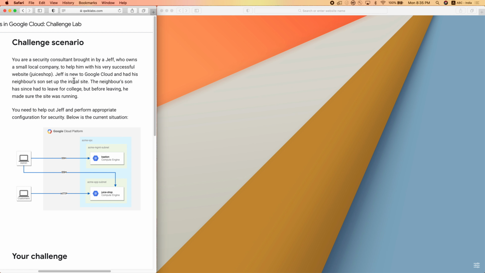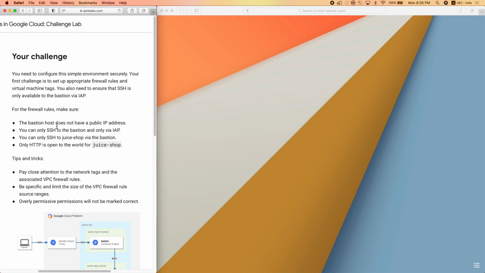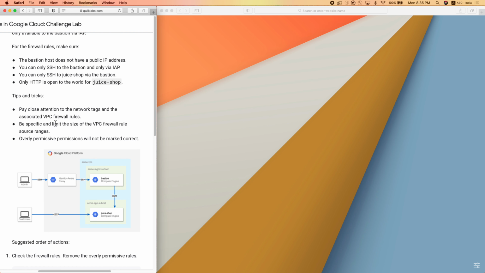So in this scenario, there is a person who has created a small website, and basically you have to come and fix some of the security challenges in this design, in this small setup. So there are more details given here, basically to ensure the Bastion host does not have a public IP address. You can only SSH into it using the browser, and you should only be SSHing to the Bastion host. You should only be doing an SSH to the juice shop from the Bastion host, and only HTTP should be allowed to the juice shop from everywhere, and make sure the subnets which you allow are not overly permissive.